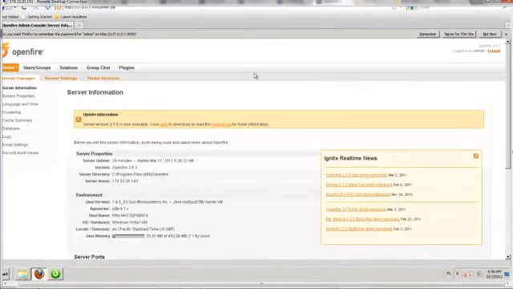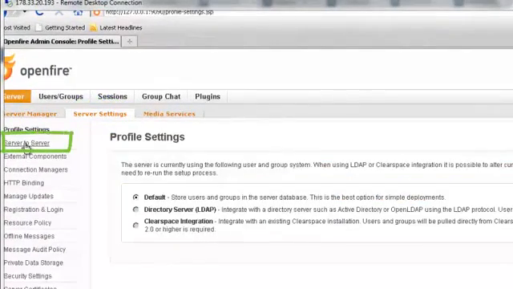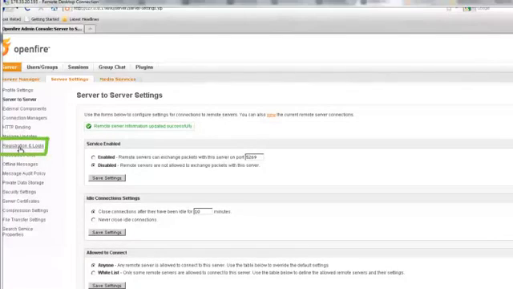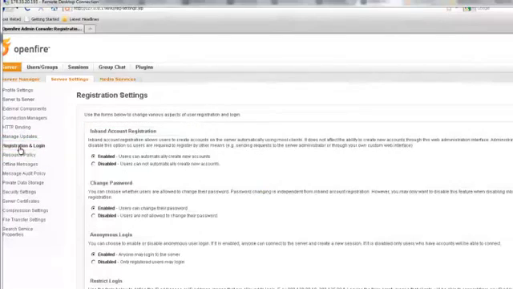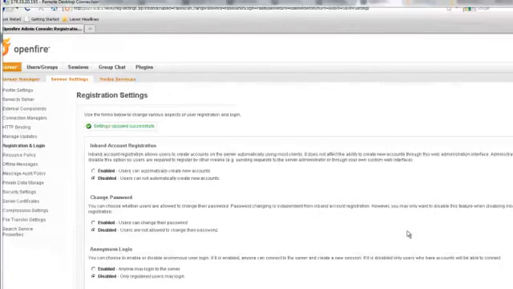Next, you need to configure the server settings. Go to the Server Settings tab and go to the Server to Server menu item. Set the Service Enable tab to Disabled and click Save Settings. Then go to the Registration and Login menu item and disable the following settings: Inbound Account Registration, Change Password, and Anonymous Login. Then Save Settings. You can then log out of the admin console.